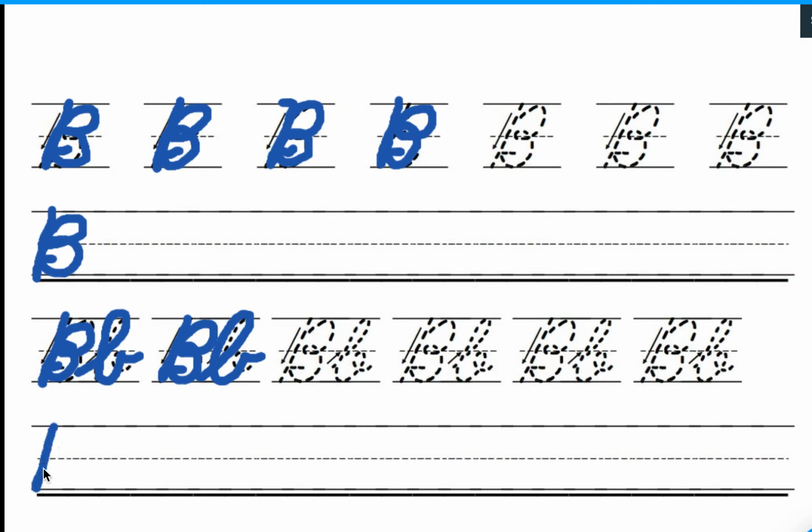Again, you don't have to do that loop. So going down right here, I'm going to go down, stay on the line. I'm just going to make a regular b with a little line right there. Then the lowercase b, make like an L, but then I just have that middle connector right there, just like that.